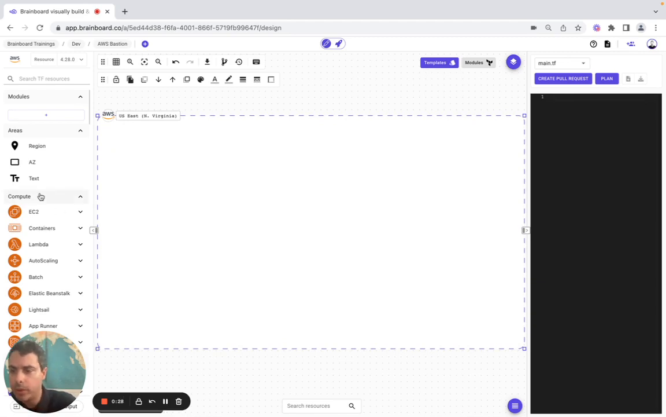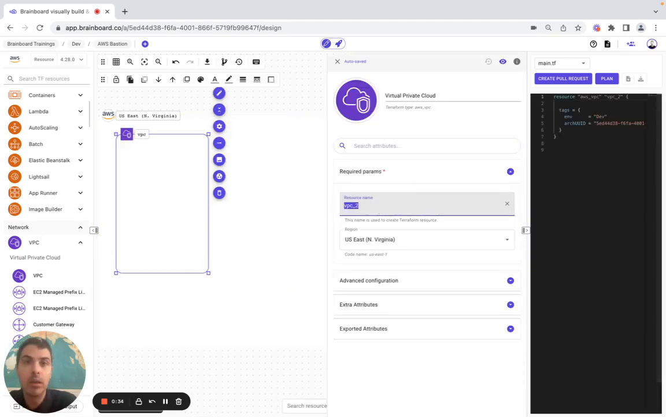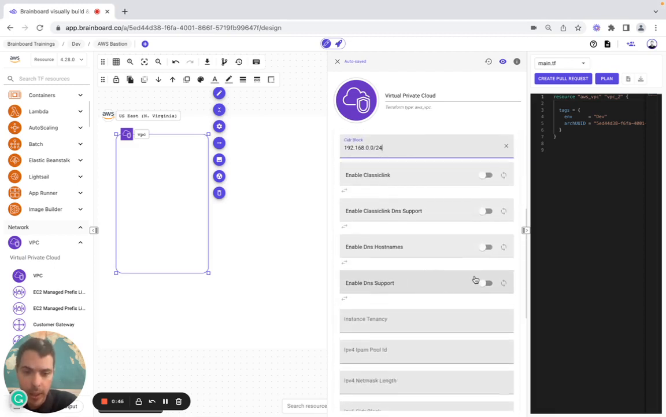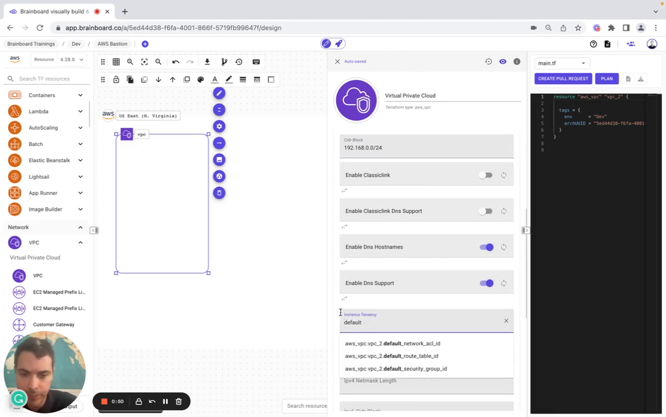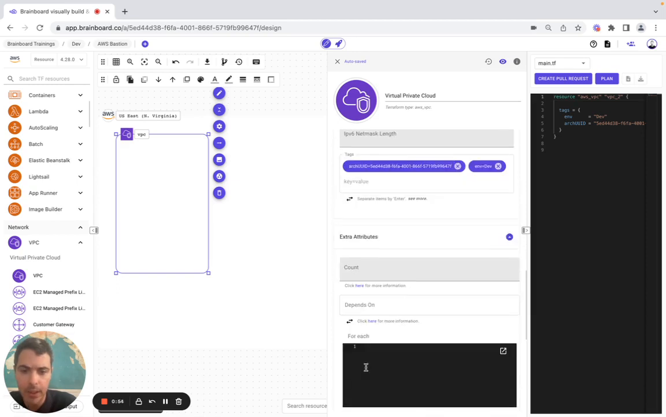To include a VPC. So we have the VPC here. It's going to be default VPC. Here, advanced configuration, the header block is going to be this one. And here we have this, and here default. And here we have the tags with the meta argument, count, depends on and for each.